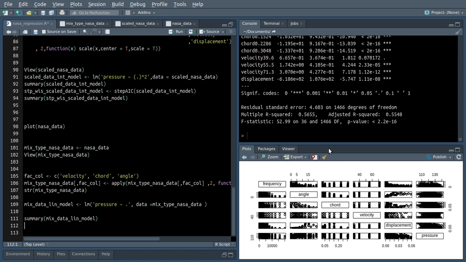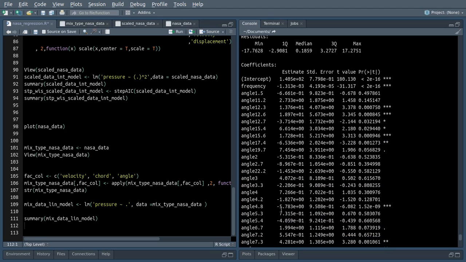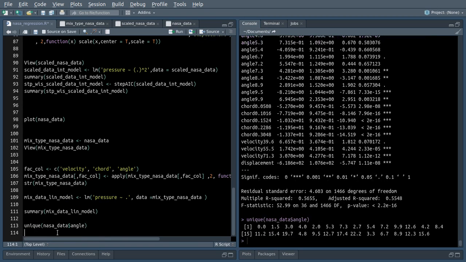And what just happened? Why do we have so many coefficients? That's why we didn't use interaction terms. So let's spend some time interpreting this. What is happening is, as always, our intercept is being calculated, and then for angle, let's see. If we look at unique, we have a lot of levels.